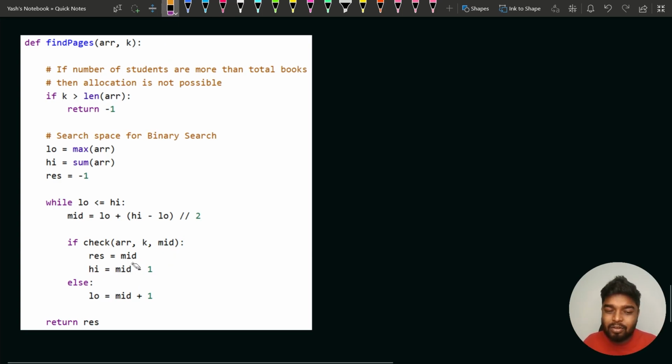Otherwise, if this mid is not able to satisfy my criteria, in that case we need to increase, because if by allocating at most mid number of pages to any student I'm not able to satisfy the criteria, then anything before mid will be of no use. I need to search on the right side of mid. So update low to mid plus 1 here, and at the end you will just return the result. So this will be the binary search approach.